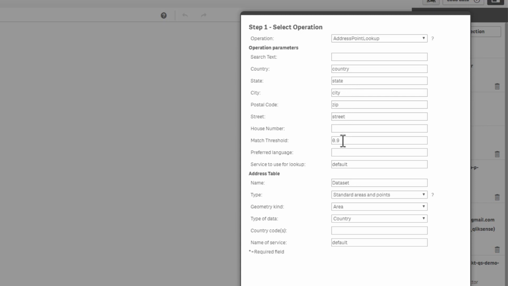Now, there is also a match threshold. Here's the quality of the data, or a quality ranking, so you can specify at what value that comes back with the lookup match if you want to include it or not in the list. Once again, these parameters you can learn more about here at the help.